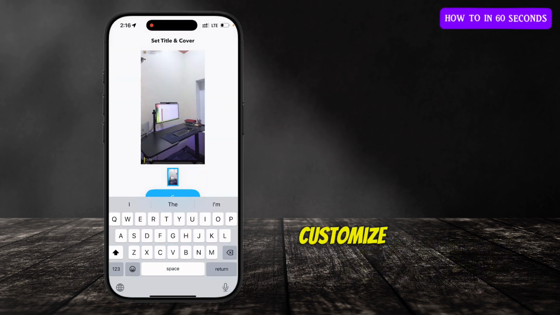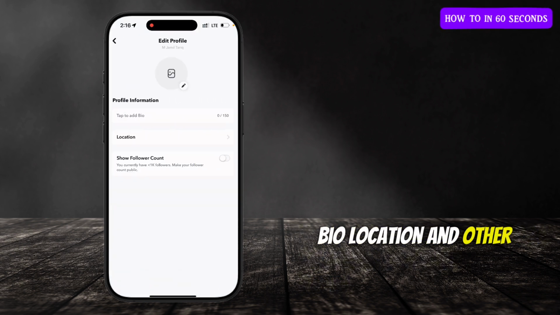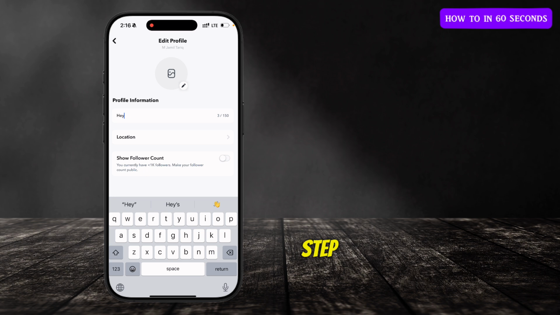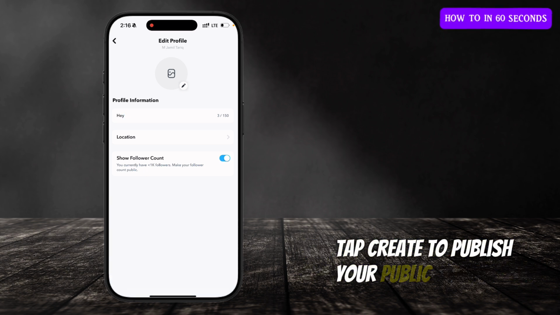Step 5. Review the information about public profiles, then tap Continue to proceed with setup. Step 6. Customize your public profile by adding a profile photo, bio, location, and other details that visitors will see.